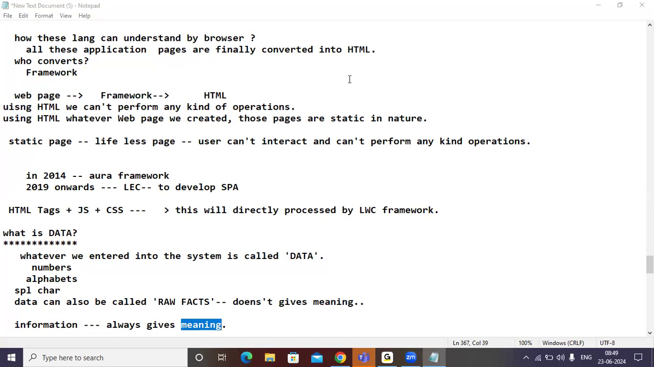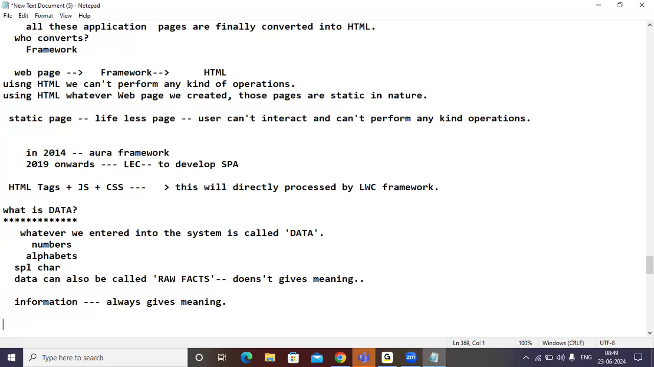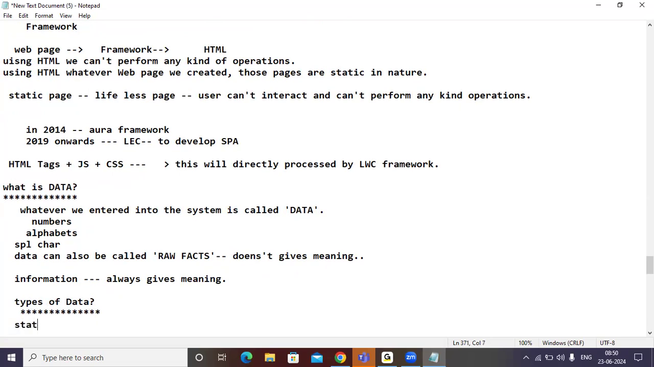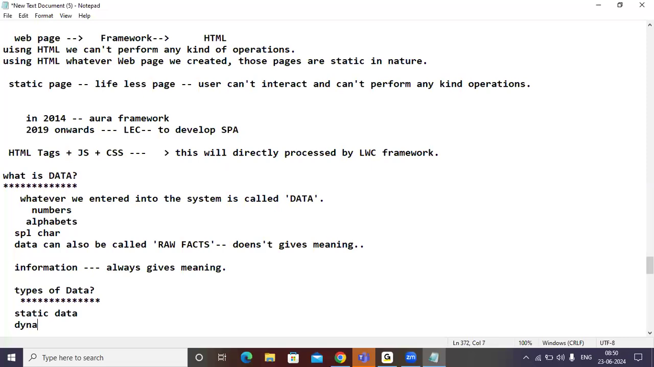Yes, sir. Okay. So information always gives meaning. Data does not give the meaning. Do you know how many types of data we have? Data are of two types. Static data and dynamic data. What is static data? It is fixed. It is common for every user.